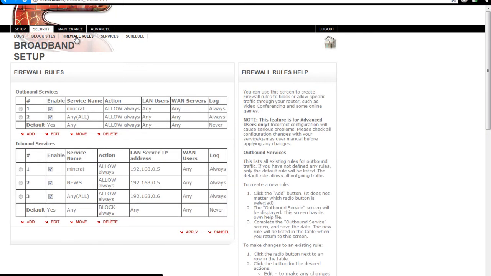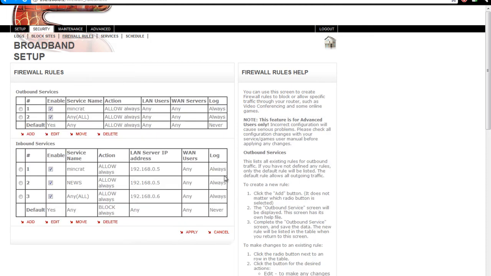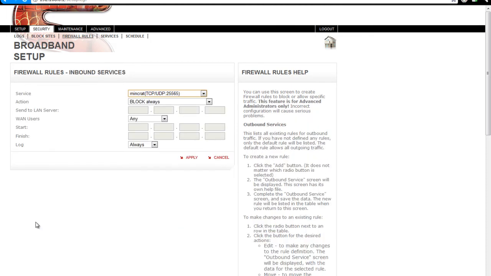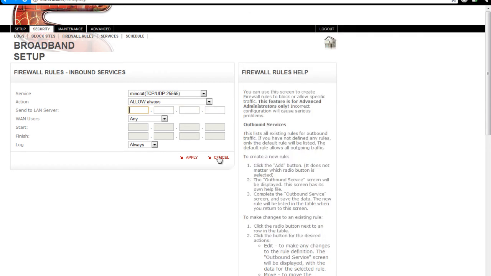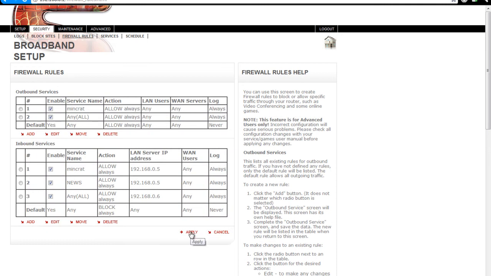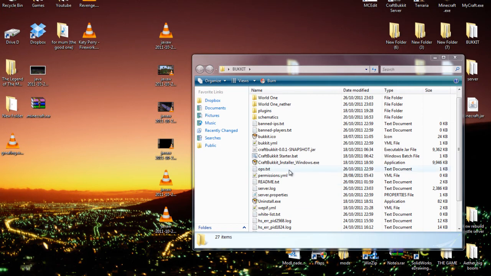Then you want to go to firewall rules, click on add, and then you want to select whatever you added there. Click on allow always, and then just apply. Come here, add. Select the same thing, allow always, and then you have to type in your IP, and your IP on here is the IPv4. So you type that in on these slots here, and then you click apply, and then you click global apply, and I just make sure everything's done properly, and then make sure it works properly.